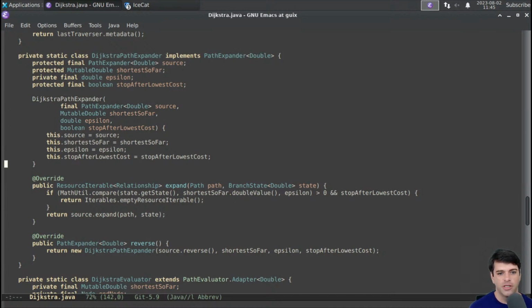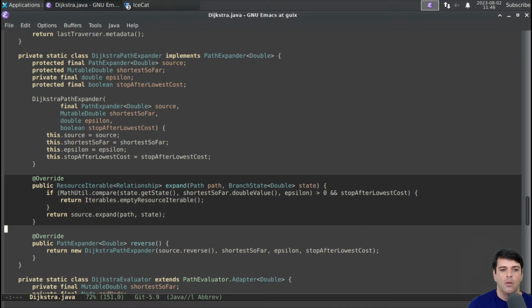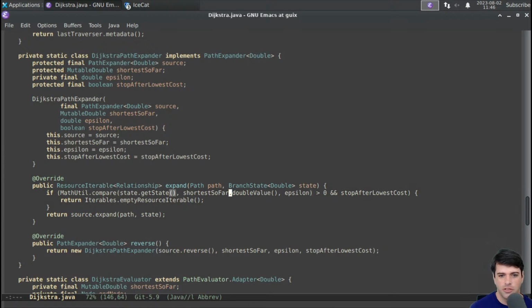Oh, wait, no, we've got some implementations down here. So when we do expand, what we're going to do is compare the state and the shortest path so far with epsilon. And since these are doubles, I guess the idea here is that epsilon is controlling. You never get exact equality with 0 for doubles because of numerical imprecision or whatever that stuff is called. So I guess epsilon is controlling how close you need to be to equality, and then we're going to tell it to stop after lowest cost.